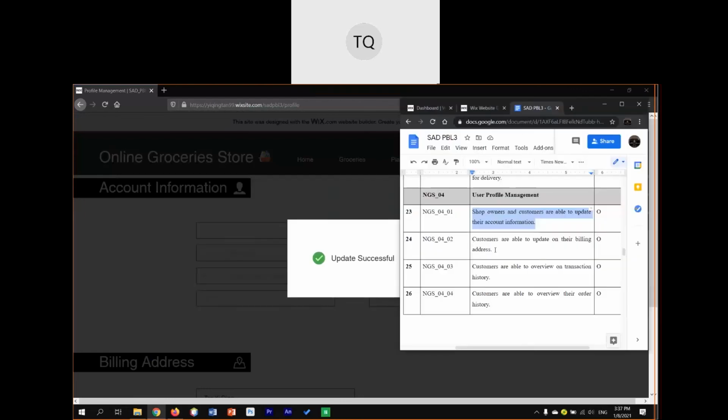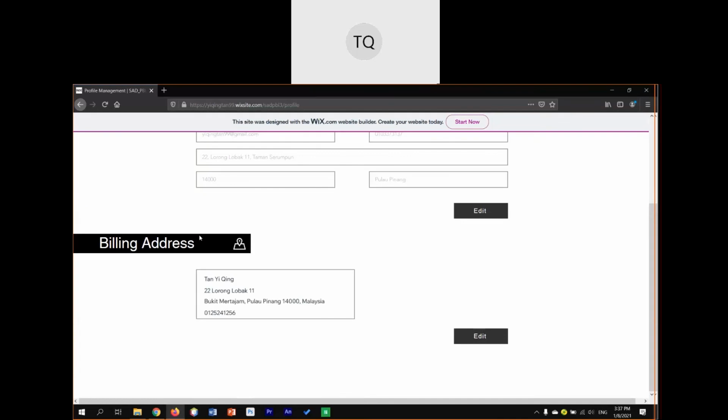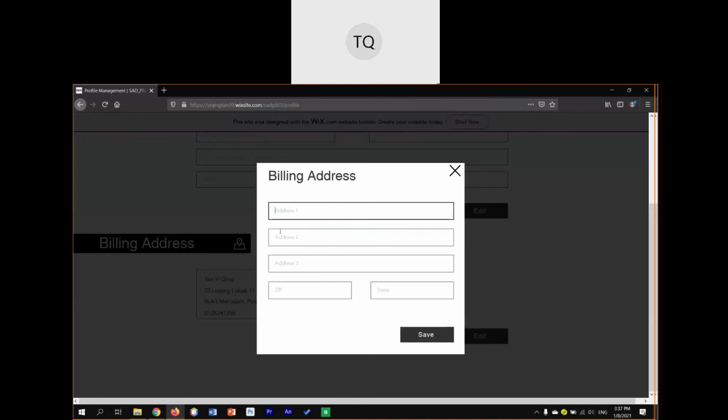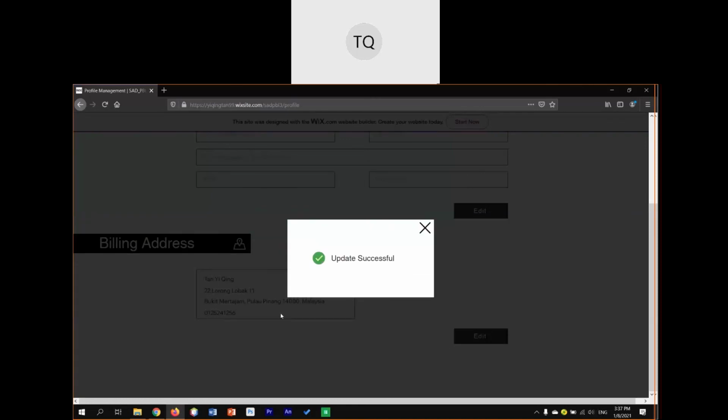So next is customers are able to update their billing address. So here we can click for the billing address, and we can click edit. Okay, we can key in the billing address here. For example, I key in my new address. Then I click save. The billing address will be saved.